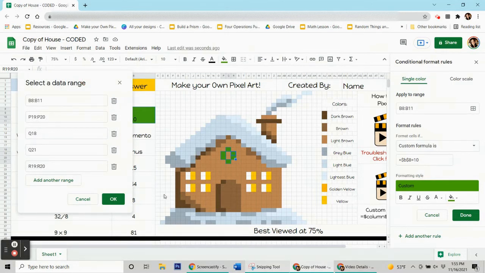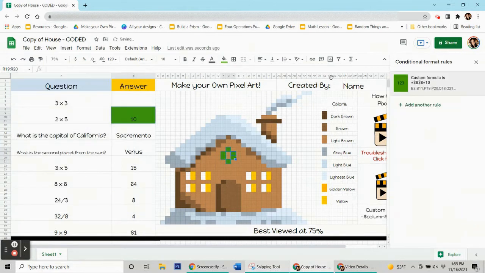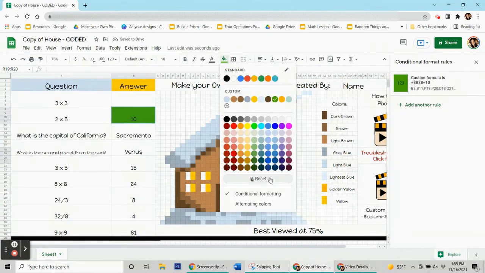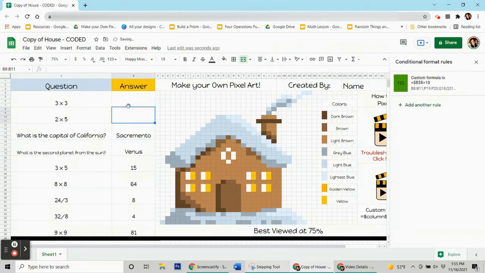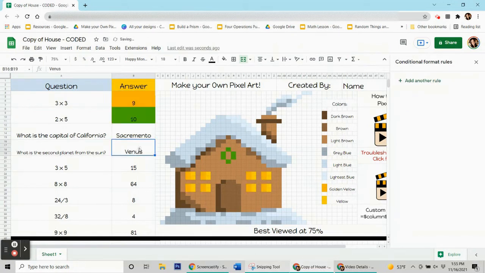Now I do 3 steps. Hit OK on the range, hit done on the code, and reset the paint bucket. Click off of it so it deselects those pixels, delete the answer, and see it disappear. Put the answers back in, and you can watch it come back.